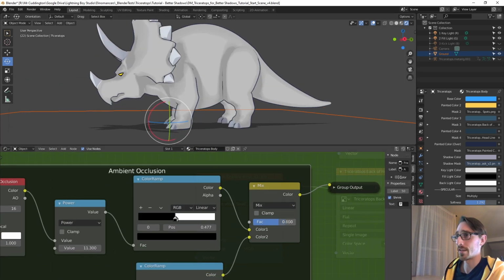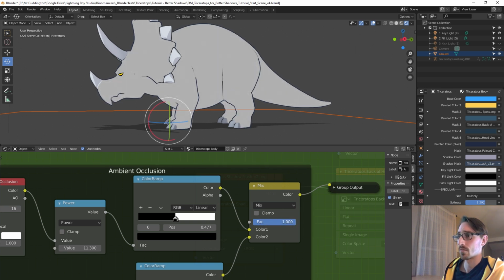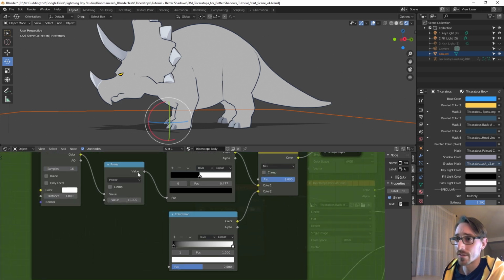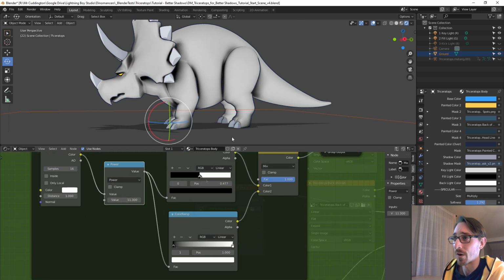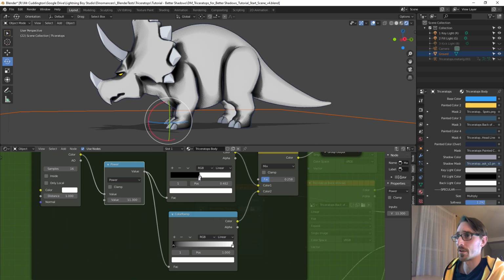Okay, so now I can play with the softness. Oh, wait, I need my power in there as well. Okay, so now you have sharpness, softness. Pretty cool.